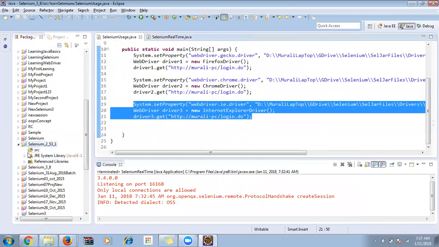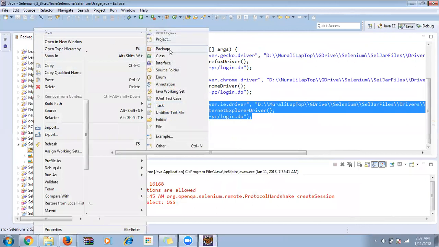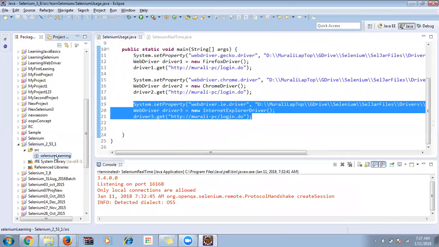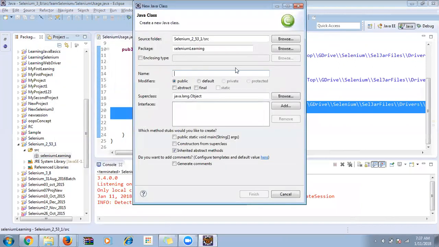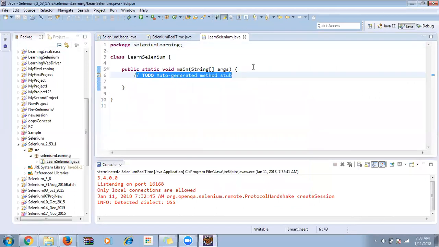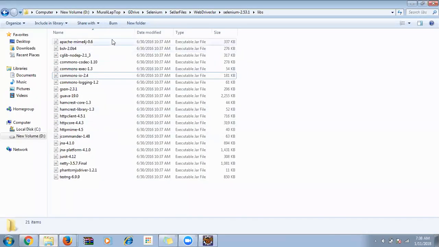So now we have got this. Right click, new package, Selenium learning, Finish. Learn Selenium. I'll create a class. So what are the things I'm going to do right now? Okay, we know how to invoke the Firefox browser, correct? So I will open.